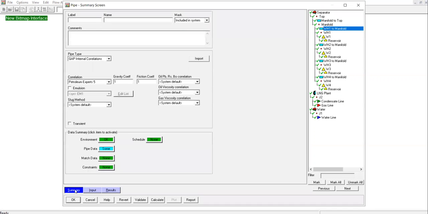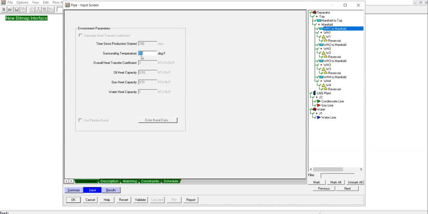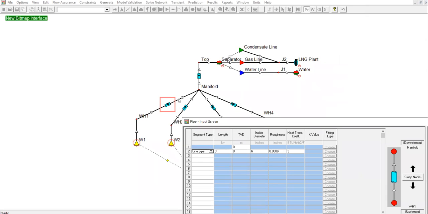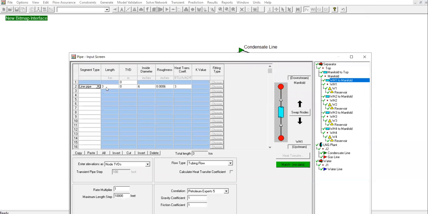This is the summary. Pipe type, GAP internal correlation I used, and then correlation Petroleum Experts 5, gravity and friction coefficient of 1. And then for the input, here the surrounding temperature of 50 degrees Fahrenheit. And then the description, this is the dimension. So for this pipeline connecting wellhead 1 with the manifold, the length is 3 kilometers. Okay, and then horizontal pipeline with inside diameter of 6 inches. And this is the roughness.